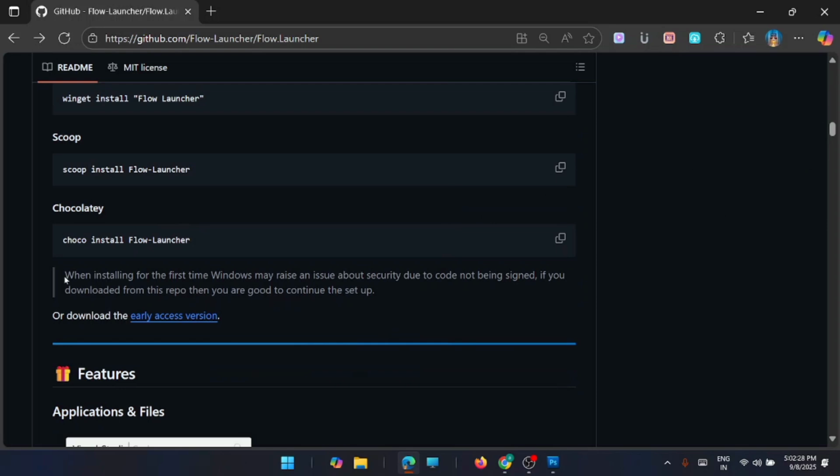And like it is mentioned here, when installing for the first time, Windows may raise an issue about the security due to the code not being signed. If you downloaded from this repo, then you are good to continue the setup. So it's better to download it from the GitHub page.